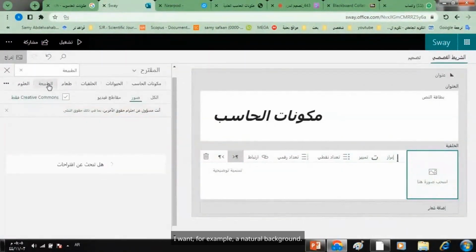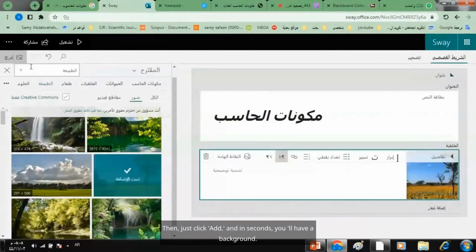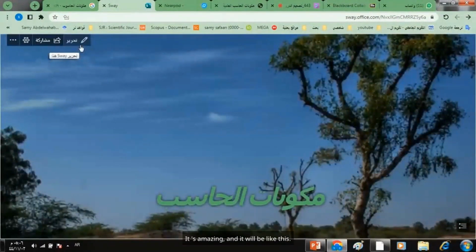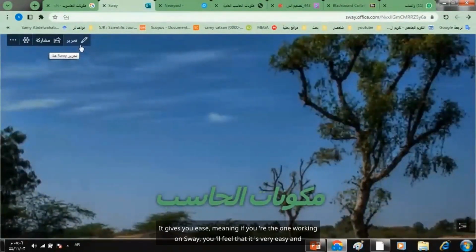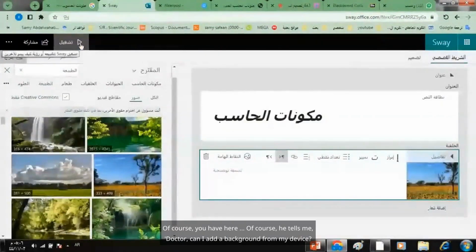I want, for example, a natural background. Trees and stuff like that. It's totally normal. Then just click add, and in seconds, you'll have a background. You'll immediately see how beautiful this is. How amazing it is, guys. It's amazing. And it will be like this. It gives you ease, meaning if you're the one working on Sway, you'll feel that it's very easy and beautiful. You just need to know its tools and how to work with it, and then you can add and work quickly and efficiently.